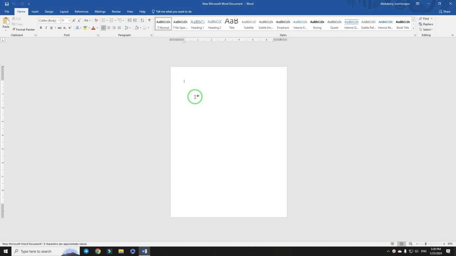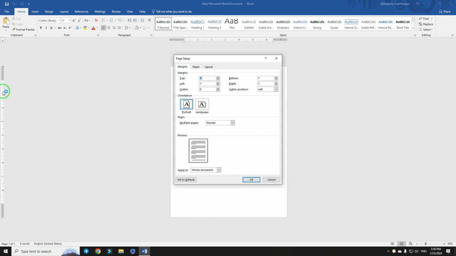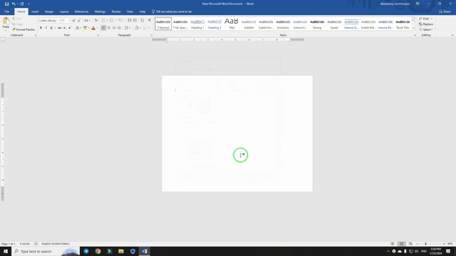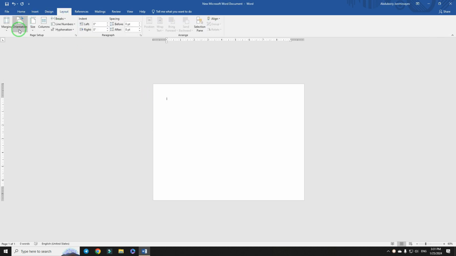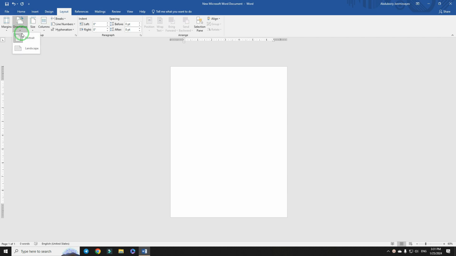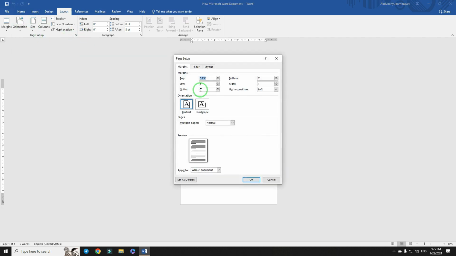So let's do it. I remember even 10 years ago I did it from the ruler. Just double click on it, which is the easiest way. It's available in every version of MS Word document. And someone prefers to do it by layout, it's also easy. And in some version of Word, it's available here in Page Setup.